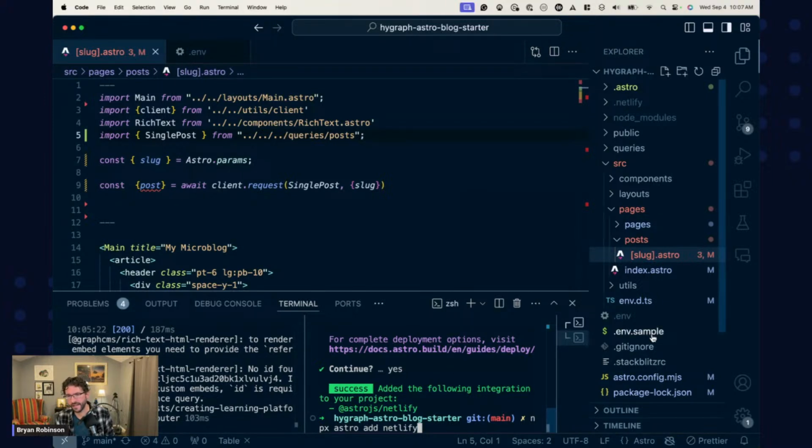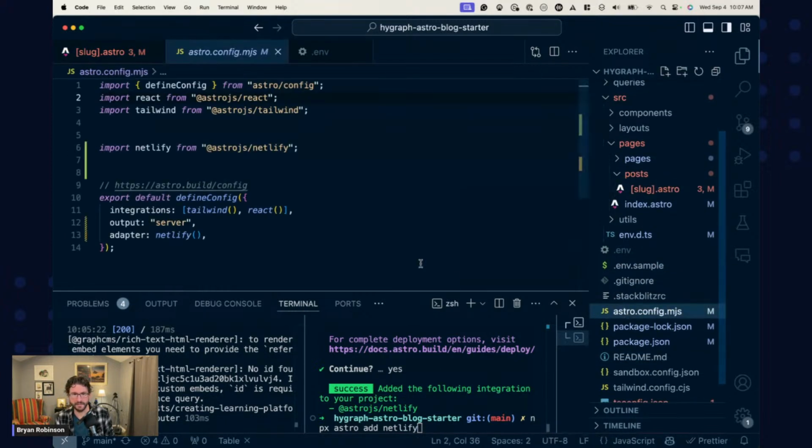But basically what that did is it installed a new npm package, and then it came into my astro.config. It changed my output. I didn't have an output specified. When you don't have an output specified, it automatically goes towards static. And then it added this adapter for Netlify. And you can see up here, it is importing Netlify in the file here. That makes this a server rendered, an SSR Astro implementation.